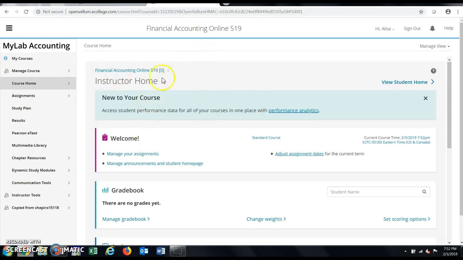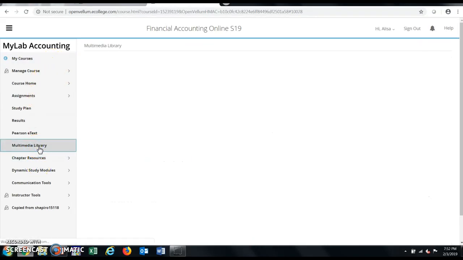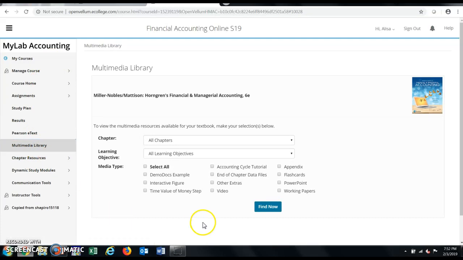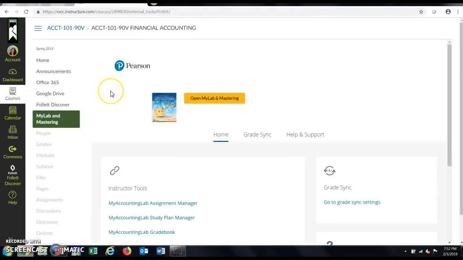And if you clicked on that yellow button I just showed you, now you're in MyLabs. And you have use of all their multimedia resources available to you by chapter. So you can take a look at these and get familiar with them as well. I want to shut that out and wrap this up with one more reminder.